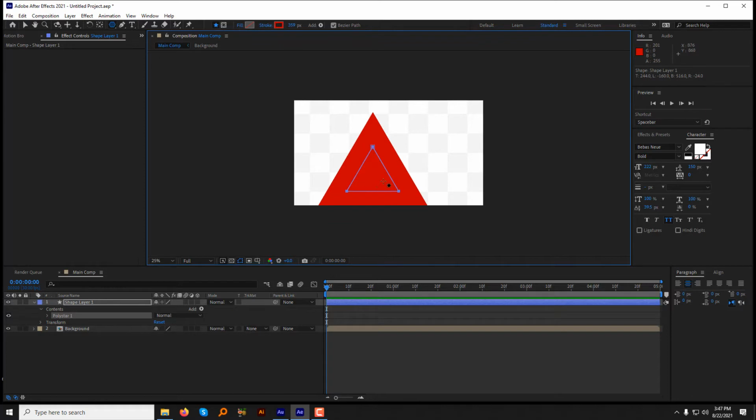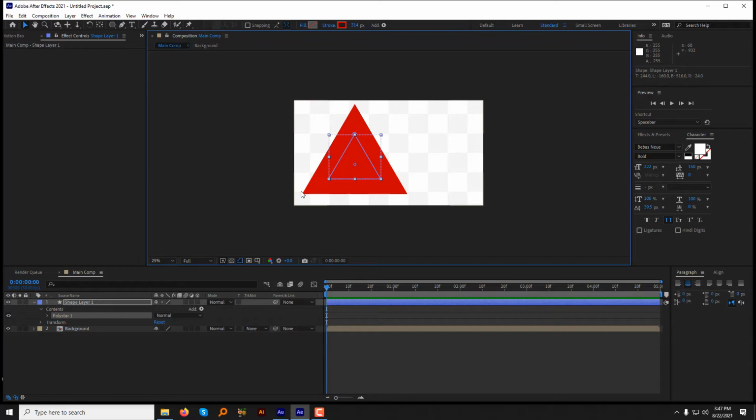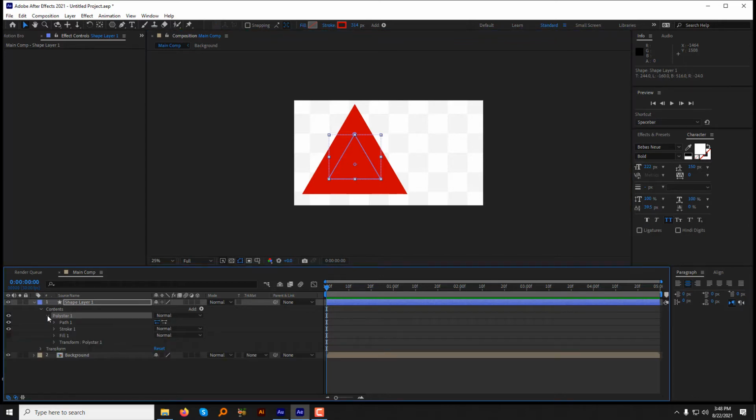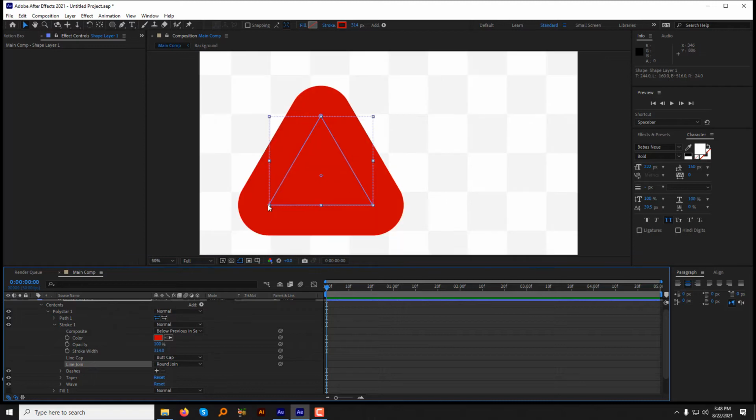Perfect. And if your triangle is not completely filled, just adjust the stroke width up and down so that we get the filled triangle. Change the corners of the triangle to rounded shape. For that, go to the shape layer, expand the content and polystar 1, go to the stroke and change the line joint to round joint. Perfect.